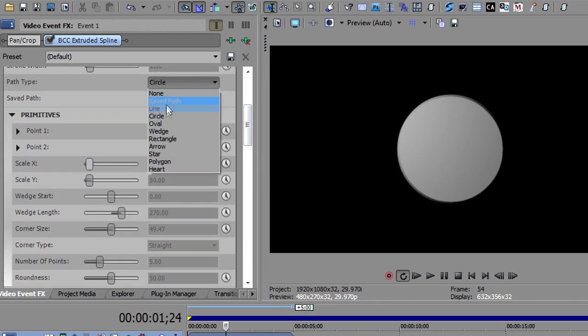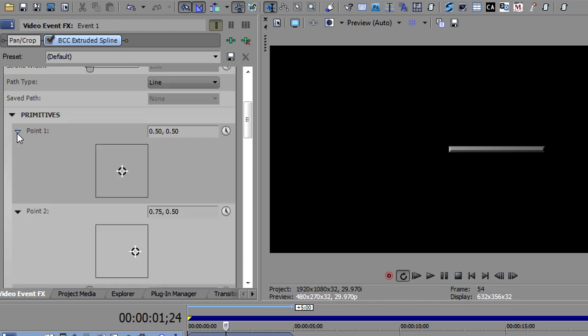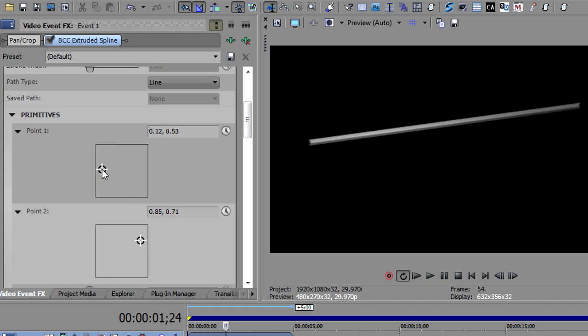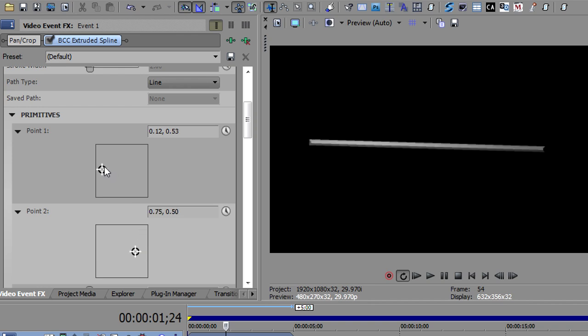And then the next one is the line, and the line opens up both of the points. So previously we just had one point to have the start of the object. The line also opens up point 2 for the end of the line. So you can position this line pretty much anywhere you want and control the start of the line and the end of the line.